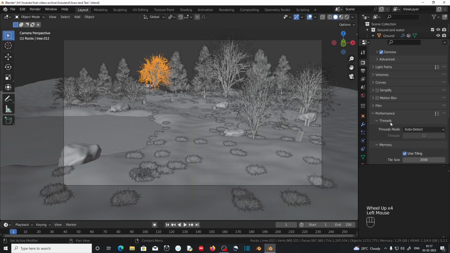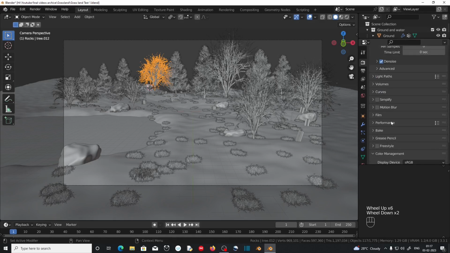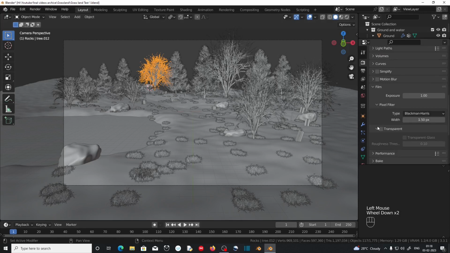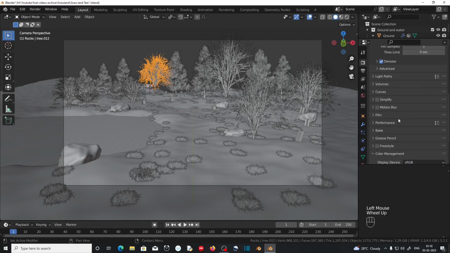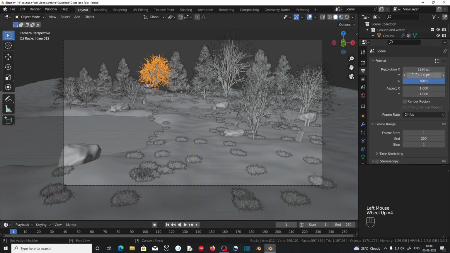If you want, you can change the tile size for your GPU here. I'm gonna leave it as default though. If you're going to render using a transparent background, you can go to this film and turn on this transparent option, but I'm going to render it using the clouds in the background. So minimize this. Then go to output properties, which is this printer icon. Here you can change the resolution for your final render.